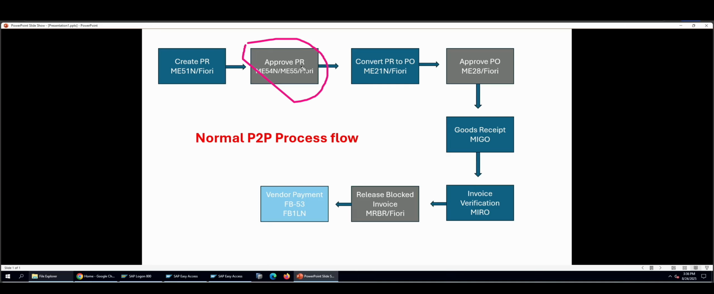Let me erase this one, and this too. So now the most important procurement process starts from here, because until here it was only internal, right? Now the purchase requisition is transferred to the procurement department, and the procurement department would be responsible for converting this PR to a purchase order.